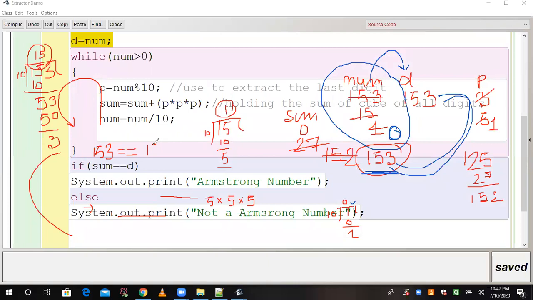And my D is also 153. And the condition will be true, then Armstrong number will be printed. I don't want to take more questions today. This is sufficient for today. And please tell me, do you understand or should I explain some point more? Feel free to ask the questions. I don't have any problem.